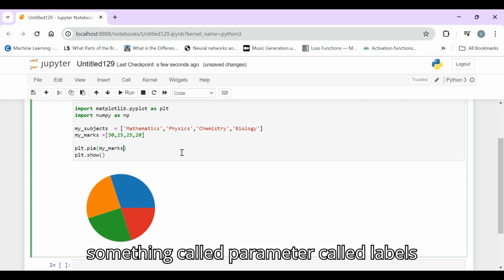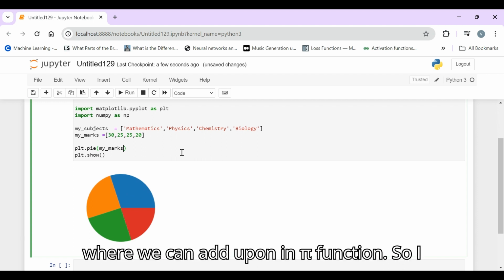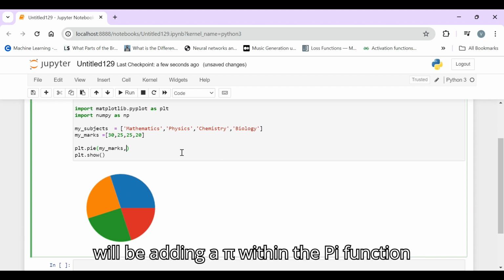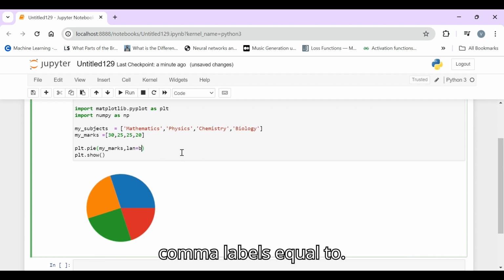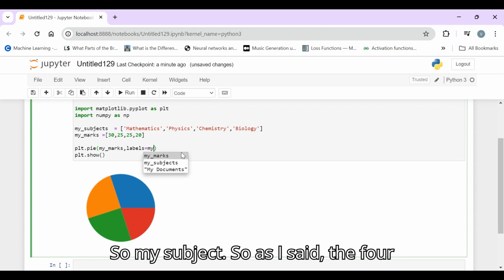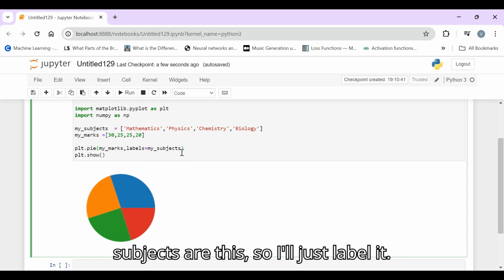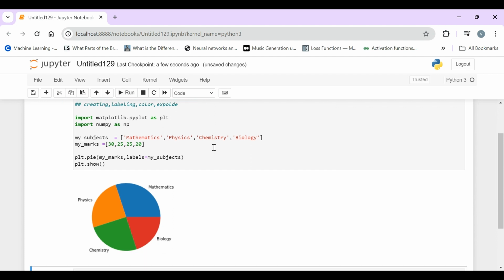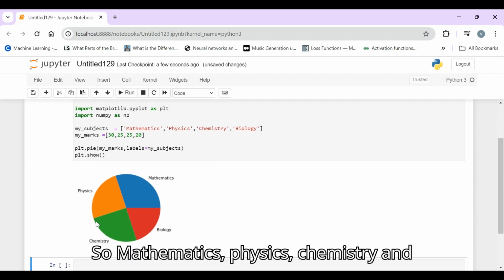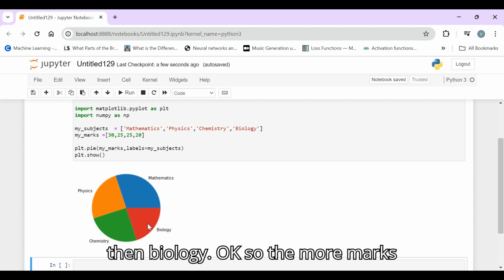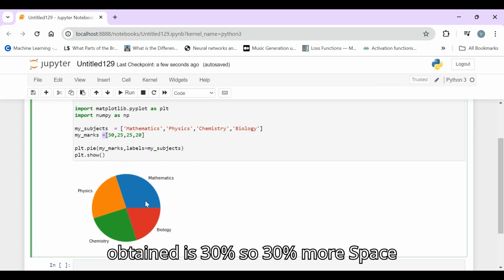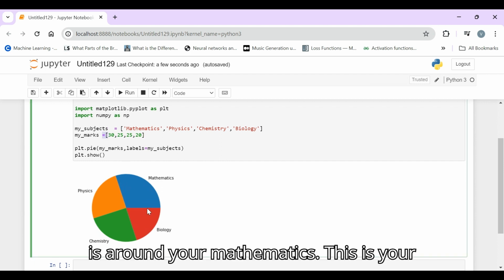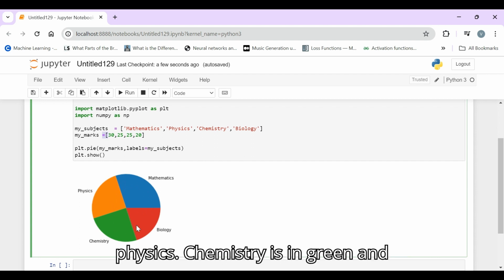There is a parameter called labels, which we can add within the pie function. So within the pie function, comma, labels equal to my subjects. As I said, the four subjects are mathematics, physics, chemistry, and then biology. The most marks obtained is 30%, so mathematics gets more space around it. This is your physics, chemistry is in green and biology is in red.